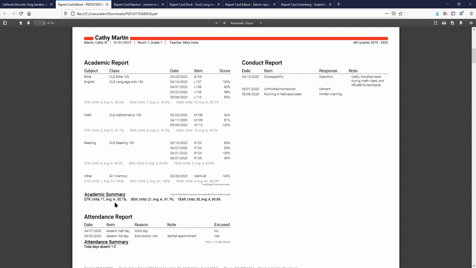And if you count all the light units that have scores and that are not excluded, there are 11 light units in this quarter for Kathy, and she has an average of an A- and a 92.1%.